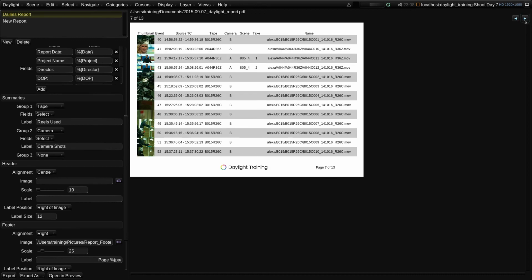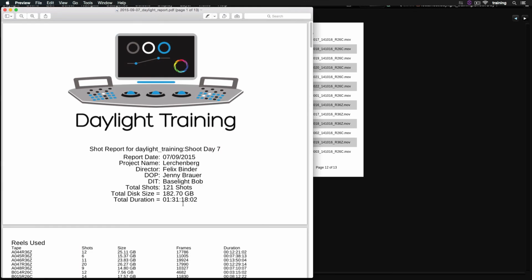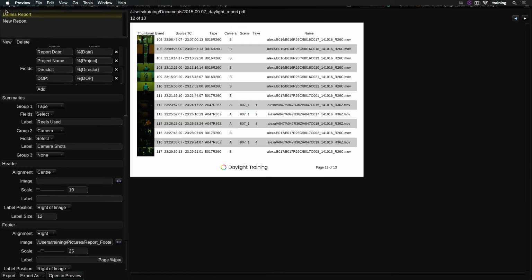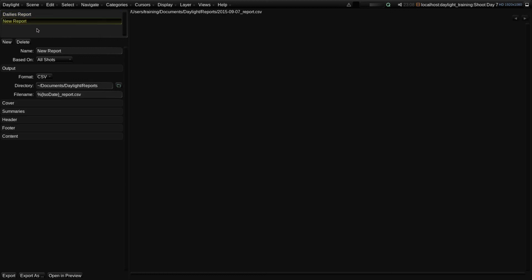Once I'm happy with the report presentation, I can save it using the Export or Export As buttons. I can also open it in the Mac Preview app by clicking on this button. These settings are saved as a template, which I can use to generate other similar reports. Several different report templates can be set up by adding new ones here.